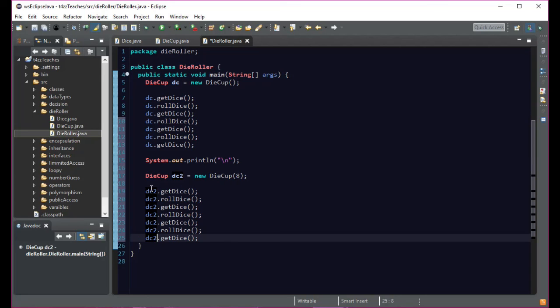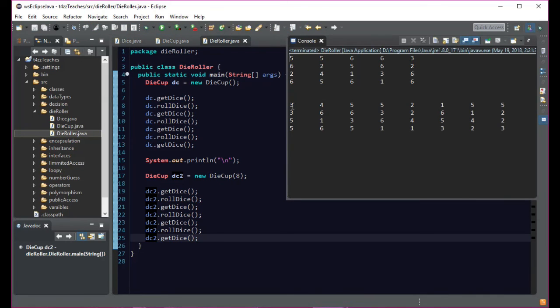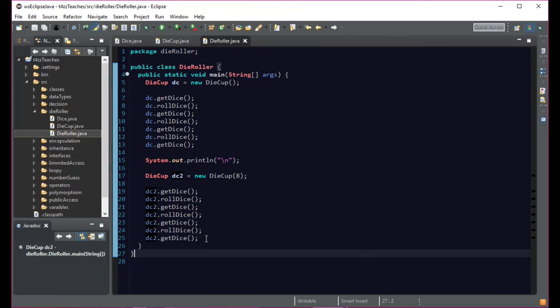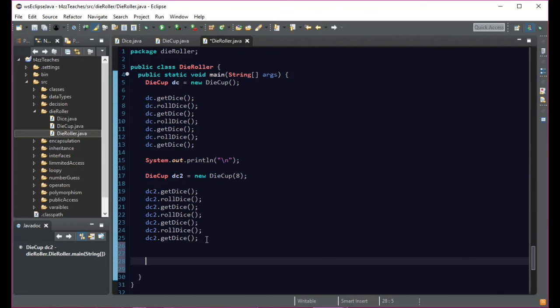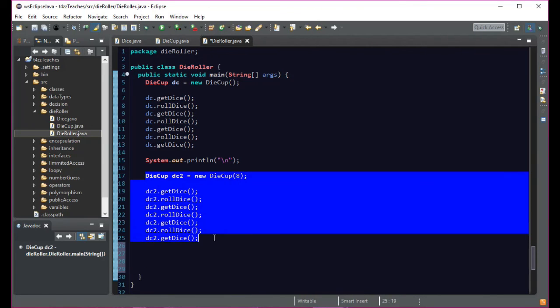So you'll see here, when we roll this, we'll have 8 dice. They're still 6-sided. So let's go and do that. And now you'll see our second set, we have 8 dice. 1, 2, 3, 4, 5, 6, 7, 8. Now let's do one last one, and then we'll call it good for this episode.